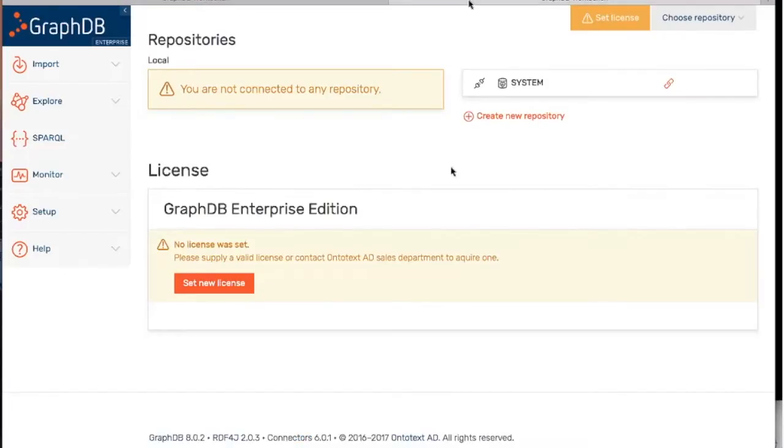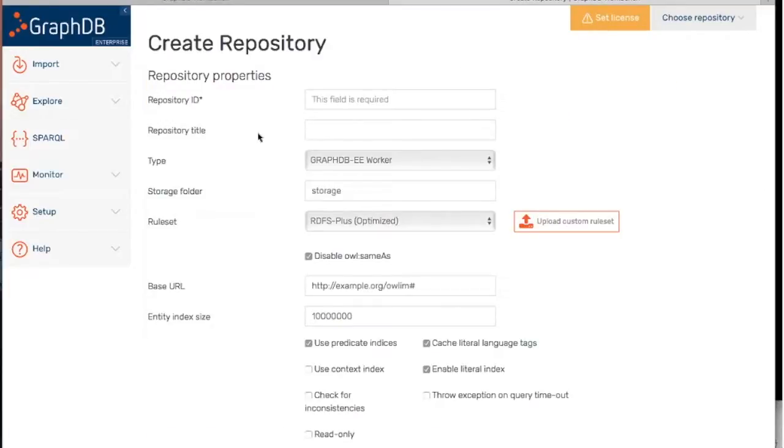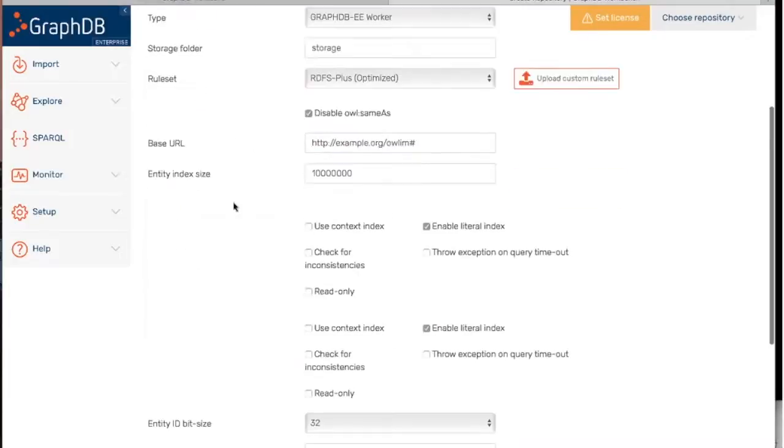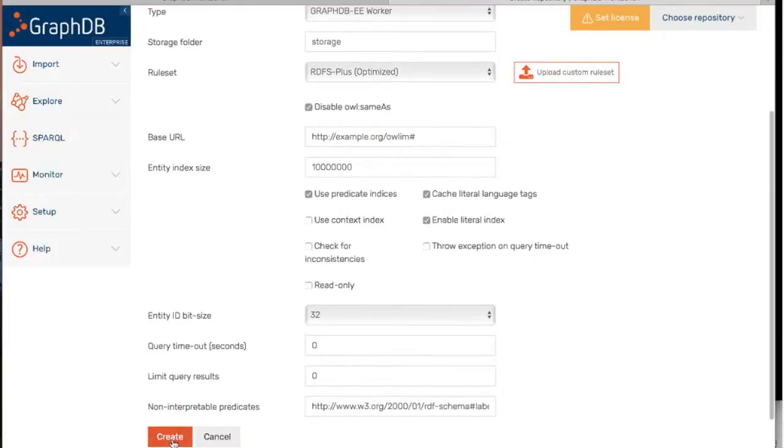Now, if we go back to GraphDB 8, there is a direct link to creating a repository on the home screen, so I'm going to use that. And I get directly to the repository creation form, so I'm going to create a new repository called Webinar. And that's basically the only information that I need to enter here, so I can safely use the default options. And I can either click the create button or press enter.